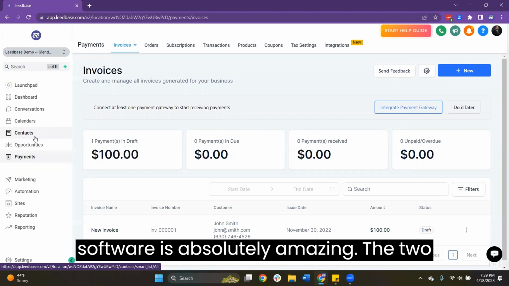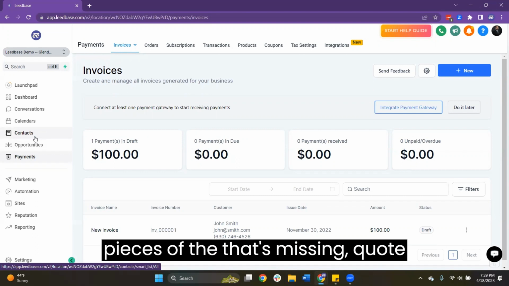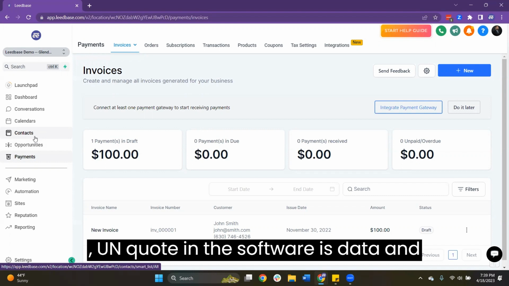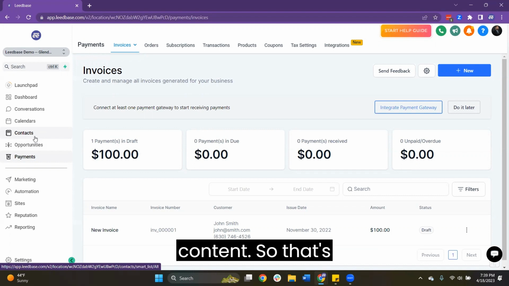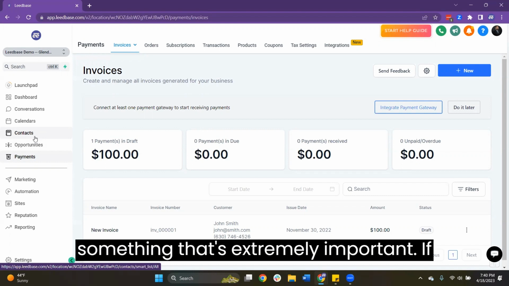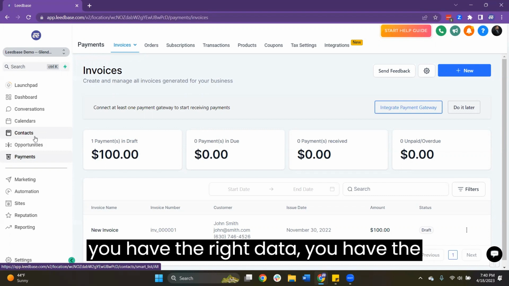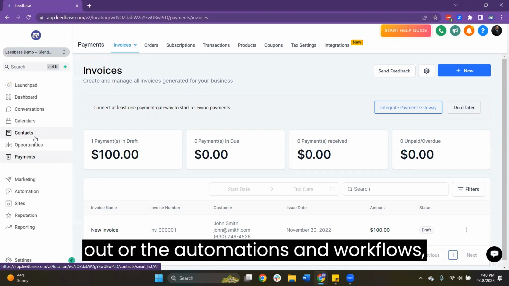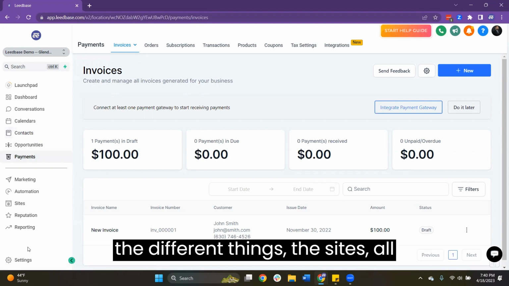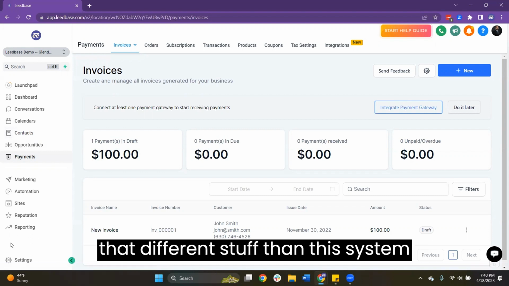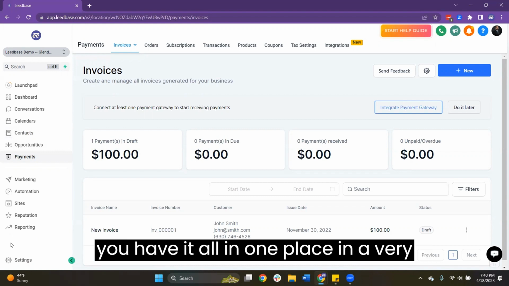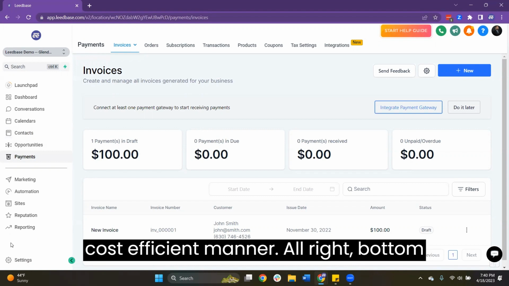Our software is absolutely amazing. The two pieces that are missing, quote unquote, in the software are data and content. That's something that's extremely important. If you have the right data, you have the content messages that you want to send out, or the automations, the workflows, the different things, the sites, all that different stuff, then this system is going to be amazing for you because you have it all in one place in a very cost efficient manner.